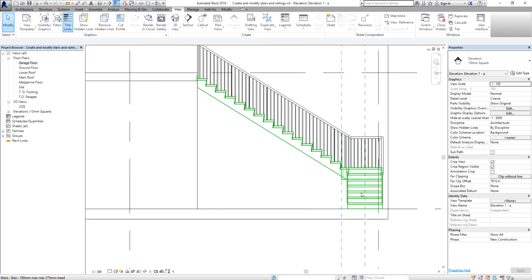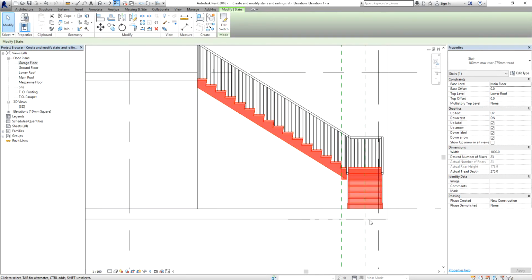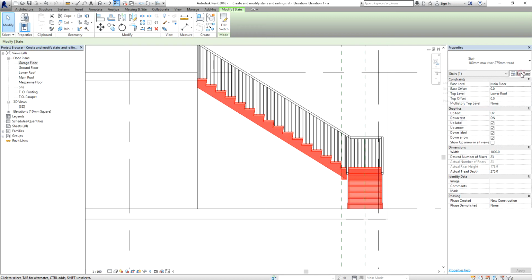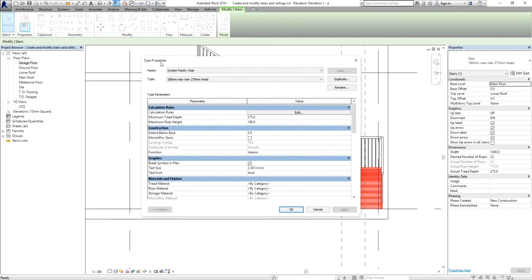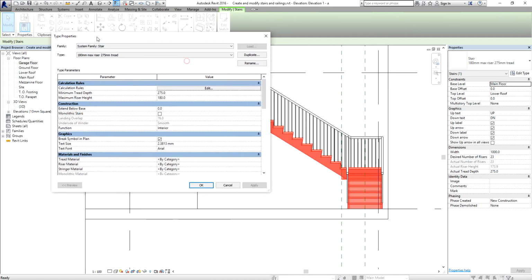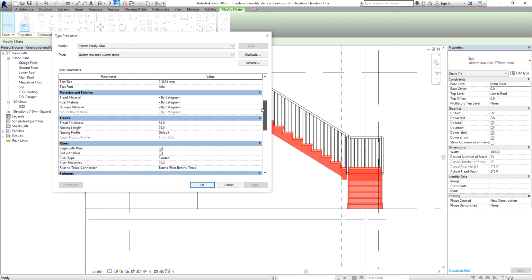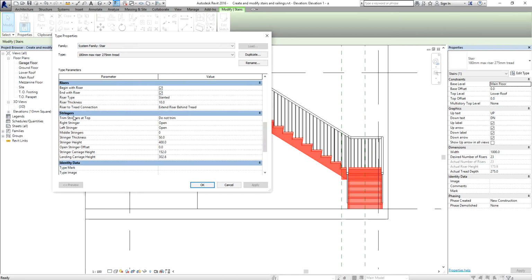So I'm not going to select the railing, so I'll just select the stair. And then after that, from the properties, I'm going to select here edit type. Okay, so I'm going to select edit type. And then from the type properties, from the type parameters, I'm going to look for stringers, because on the type properties here, you can modify the stair. Let's say, for example, I want to modify the stringers.